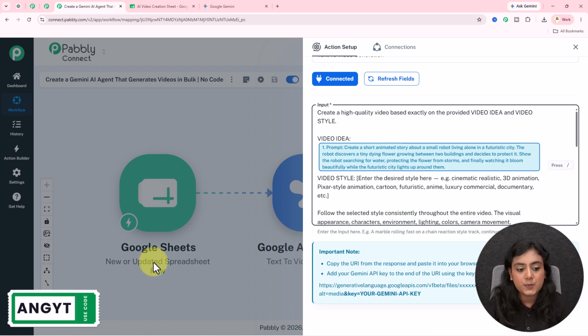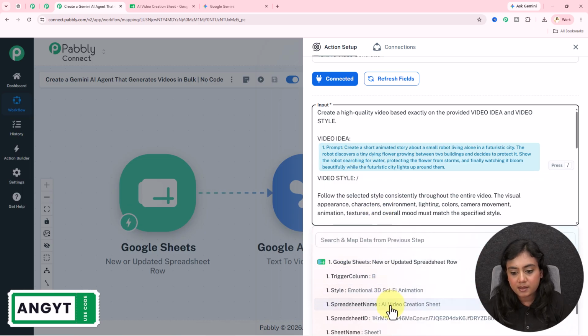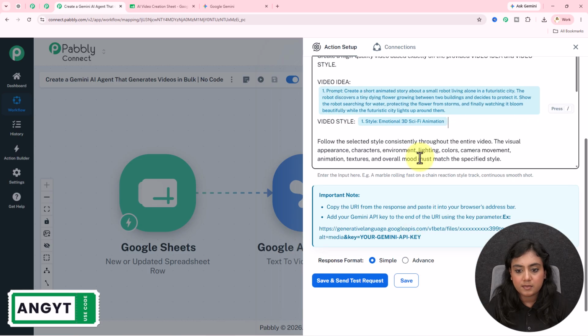Now whenever the response of a new prompt is captured in the trigger, that new data will be updated in place of this mapped data. In a similar manner, I will map the data of the style right here. Now this is the entire prompt.